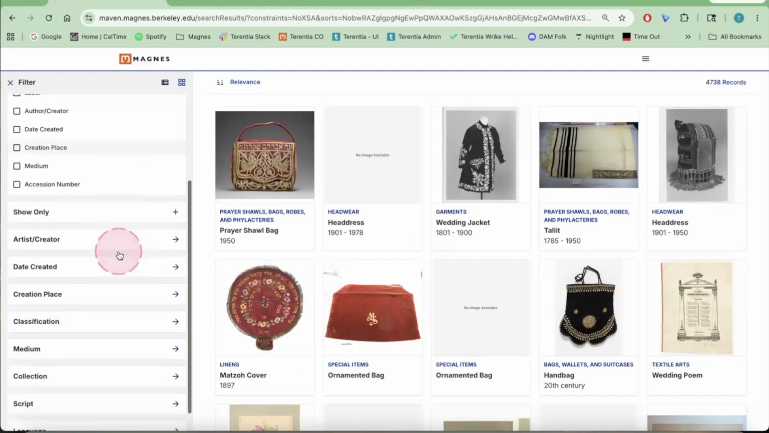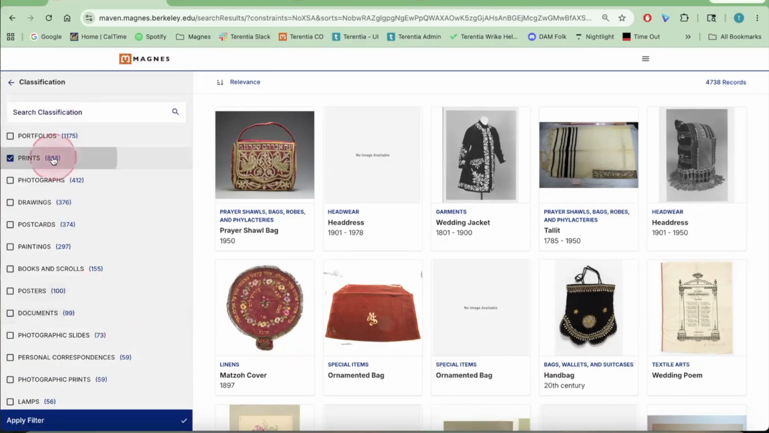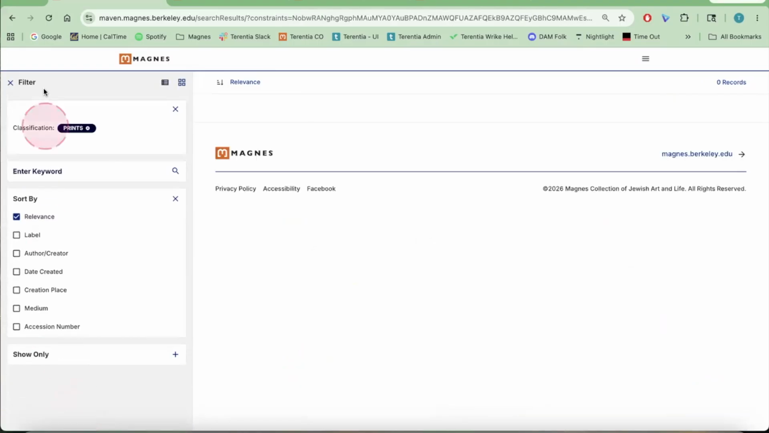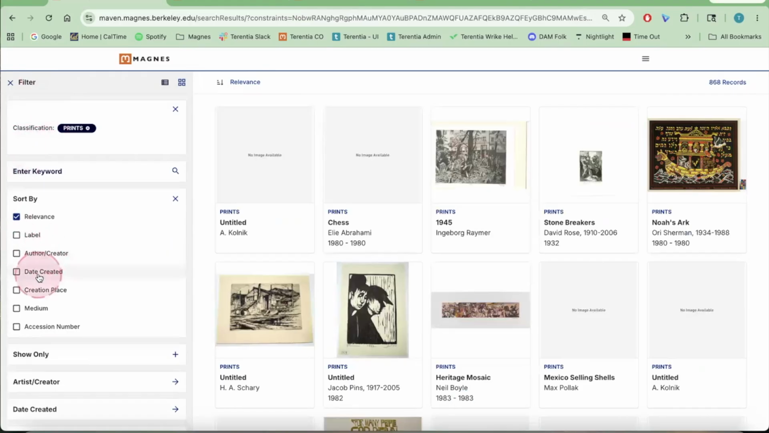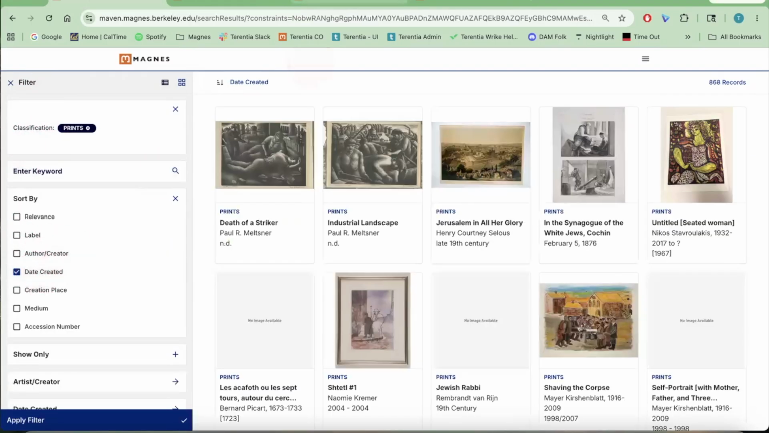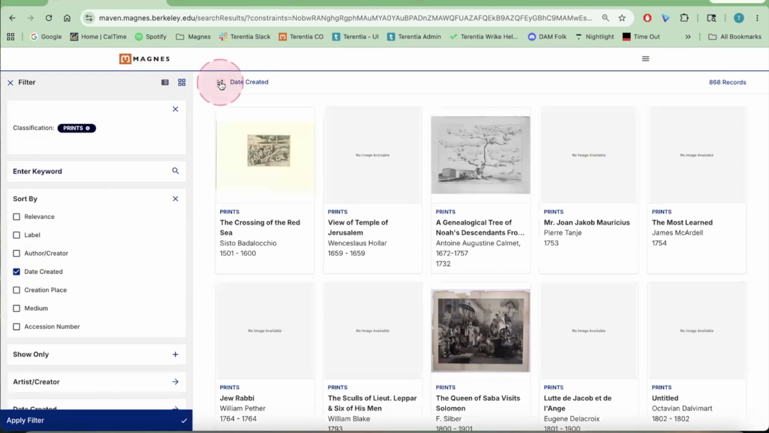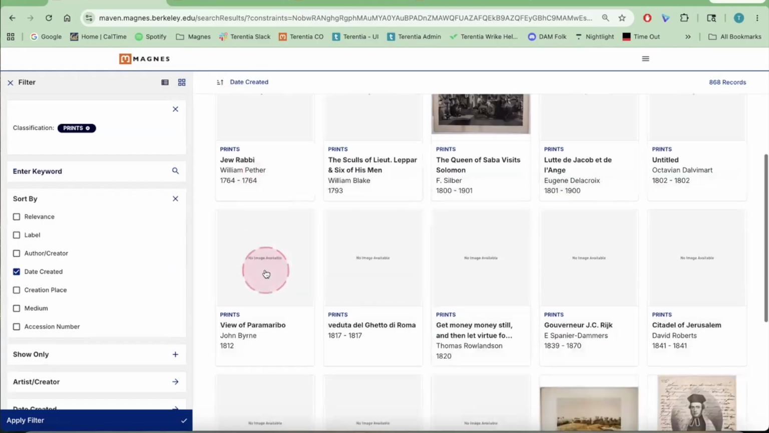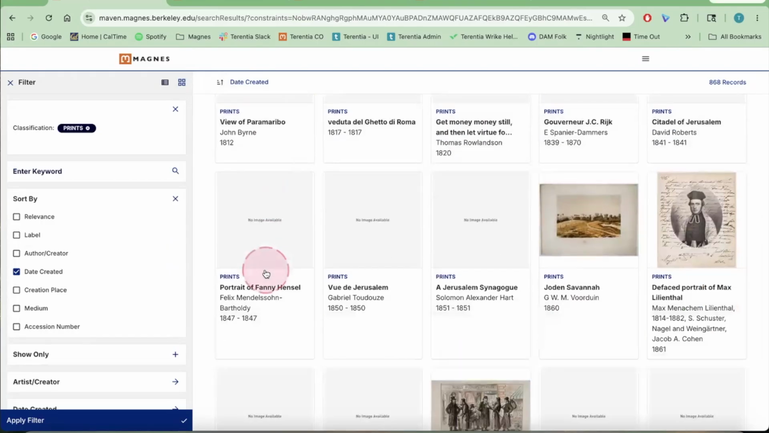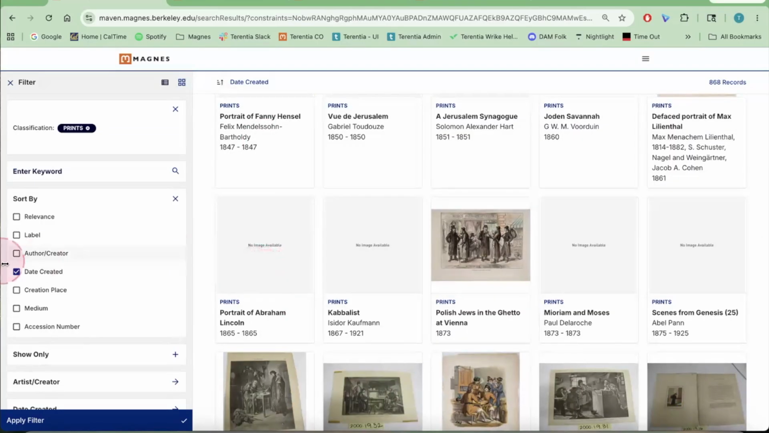For example, say I wanted to look at the oldest print in our collection. I would go into classification and I would choose prints. And then I would sort by date created. And this way I can see the oldest print in our collection, which we are estimating to be from the 16th century. And then it goes in ascending order to more recent prints.